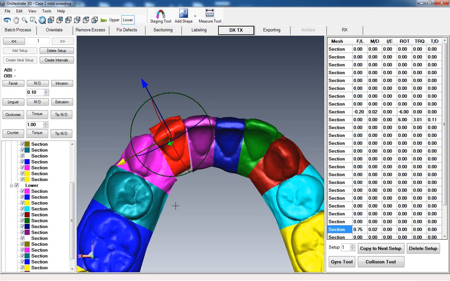Okay, so what we're going to do now is the first thing is some clockwise rotation. You can also grab the gyroscope here and do rotations this way. So if you have a tooth that needs a lot of movement, generally with the mouse I grab the gyroscope, move the tooth where I want it to go, and then fine tune it with these buttons over here. Okay, so hopefully that makes sense.